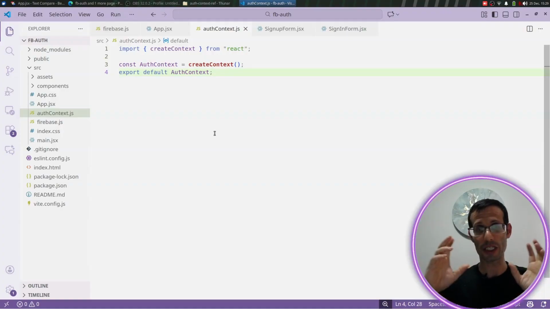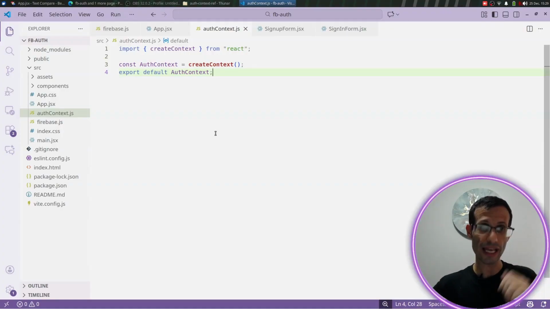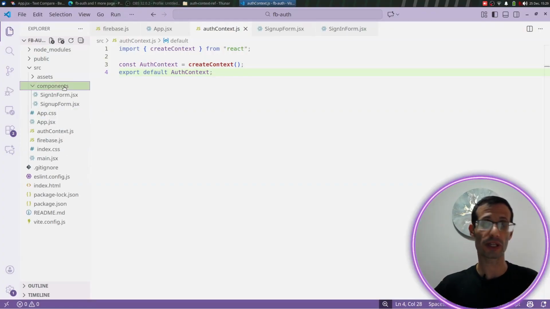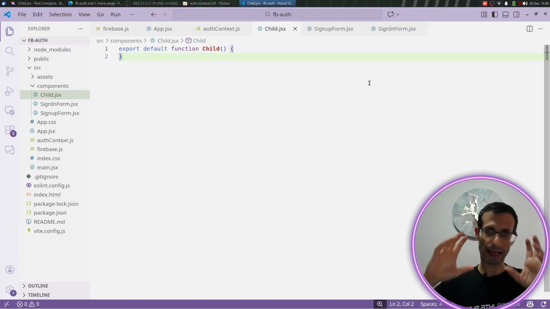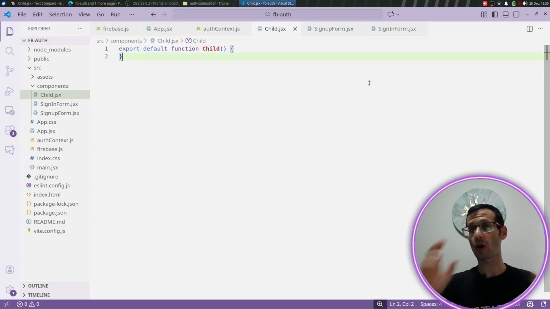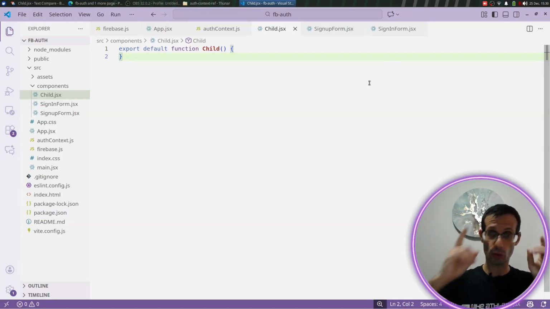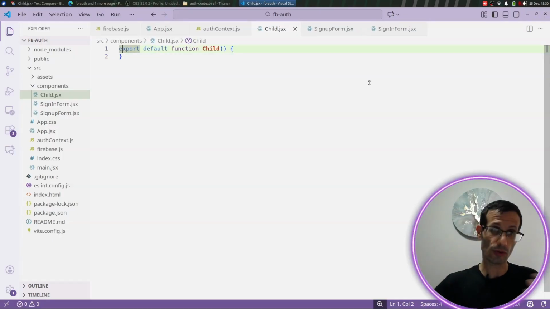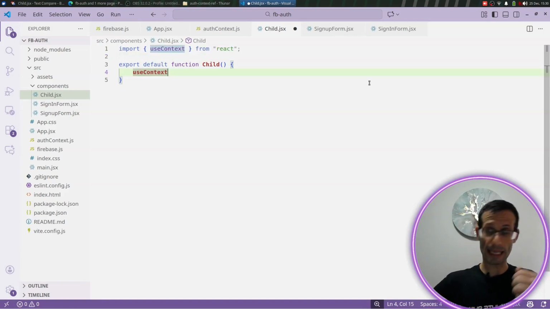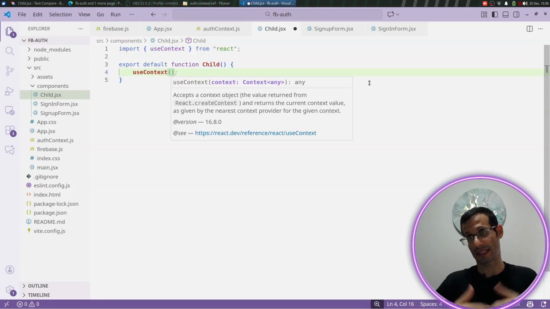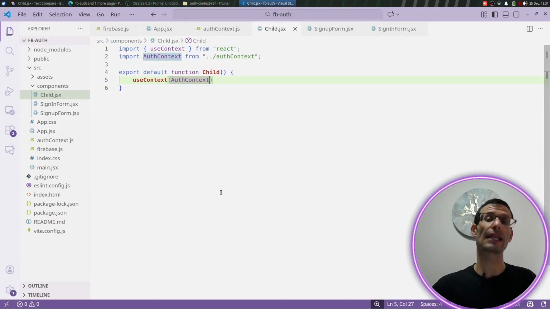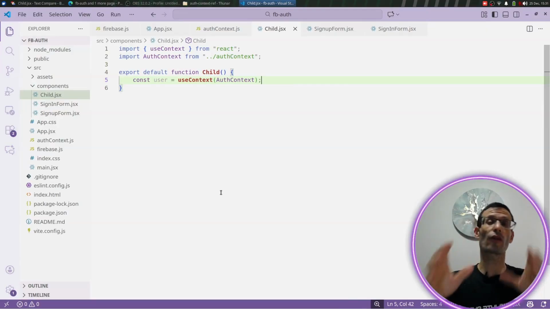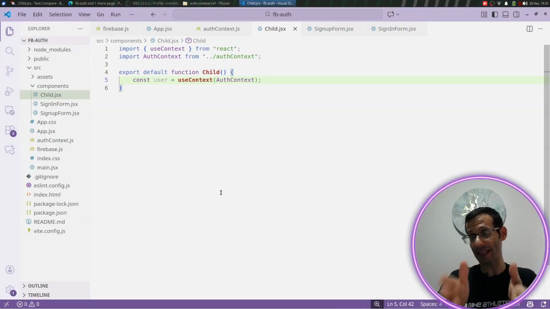And now let's see how we can actually use this auth context. So for that, I'm going to create a new component. So in our components folder, I'm going to call this new component child. And the idea is that we want to get the current authentication state in this child component. So the way we do that is that we need to use the context that we just defined. And to do that, we need useContext. And as a parameter, we need to pass the specific context that we want to use. And in my case, it's going to be the one that we defined here, our authContext. And let's store the value of this context in a local constant. And now we have the current state of the user, whether or not it is logged in, in this child component.